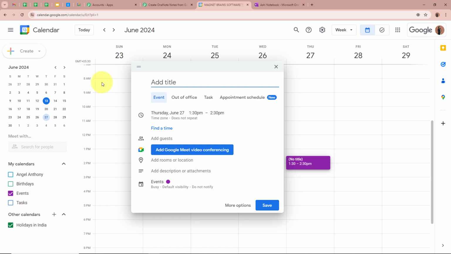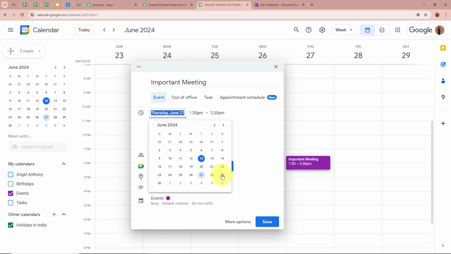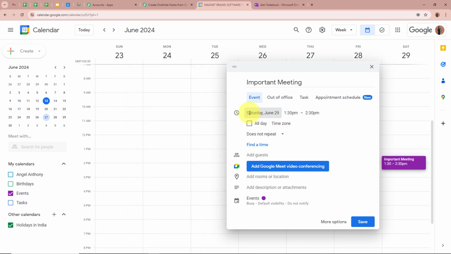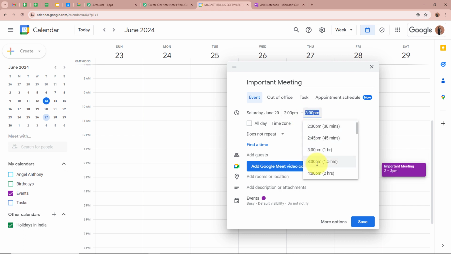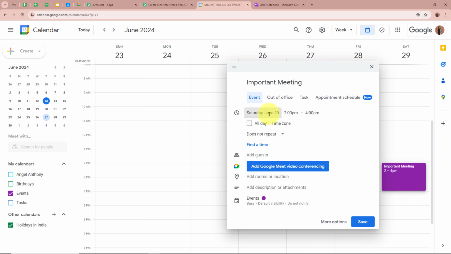As we have done that, firstly over here it is asking us to give the title of our event. For the title of my event, I'm going to give it as important meeting. So this is the title of my event. Next, for the date, I'm going to select the 29th of June. Okay, so this is the date of the event, and for the time I'm going to select from 2 to 4. So this is the time, June 29, 2024, from 2 p.m. to 4 p.m.